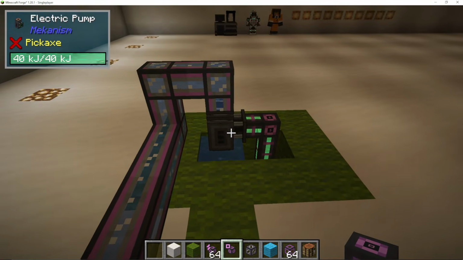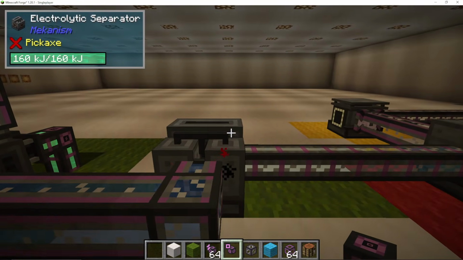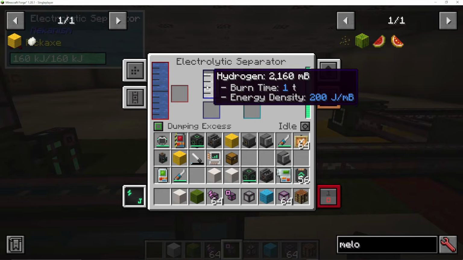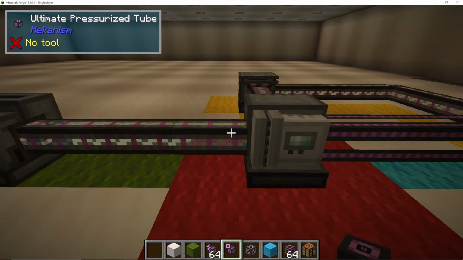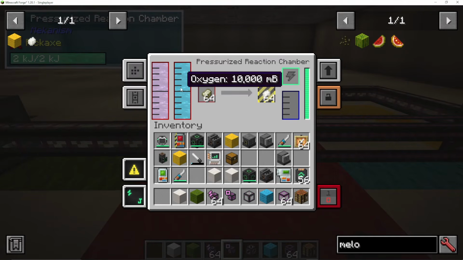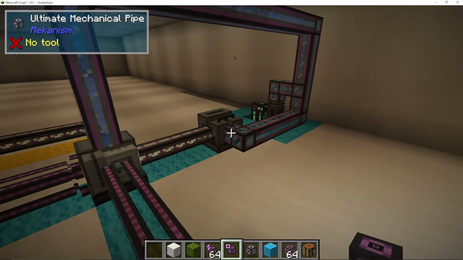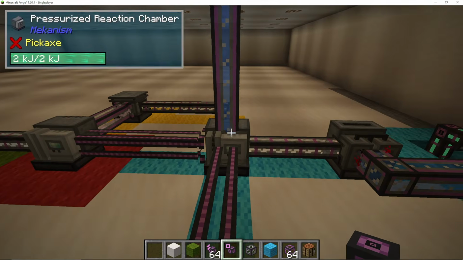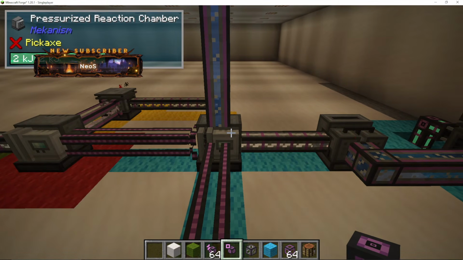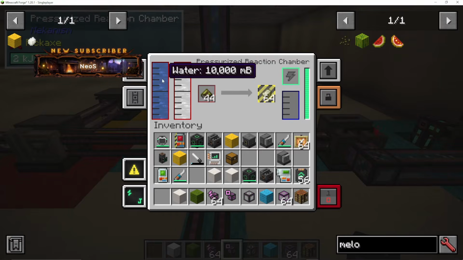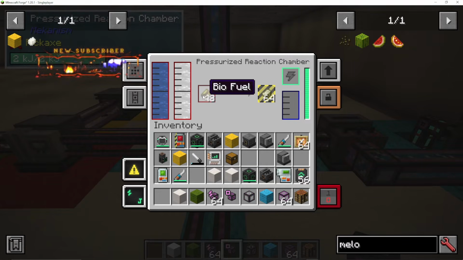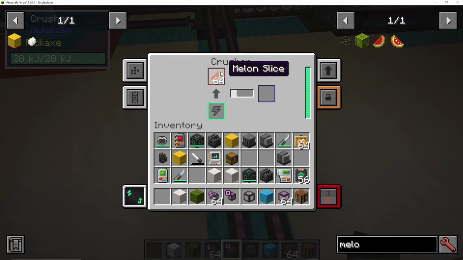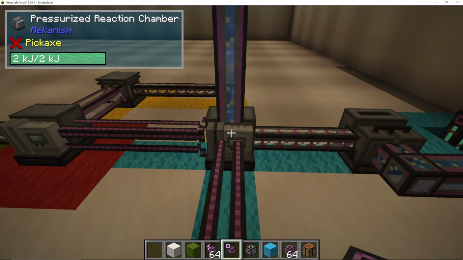Green route, we're pumping out water into an electrolytic separator. It gets separated into hydrogen and oxygen. Pump out the oxygen into your pressurized reaction chamber. On the other route, do the same thing but for hydrogen, pumping the hydrogen into a secondary reaction chamber. And then put water in there as well with biofuel that is made by crushing organic material.